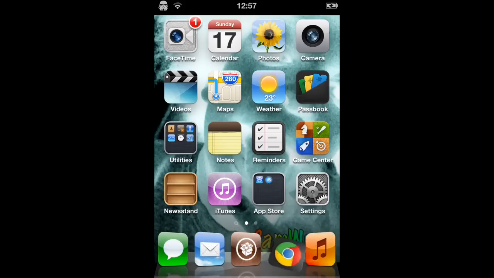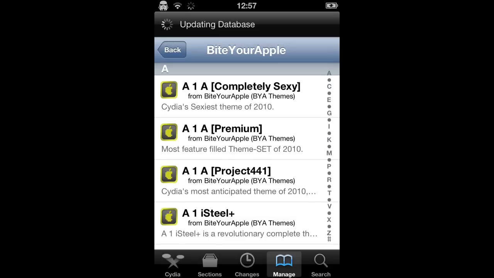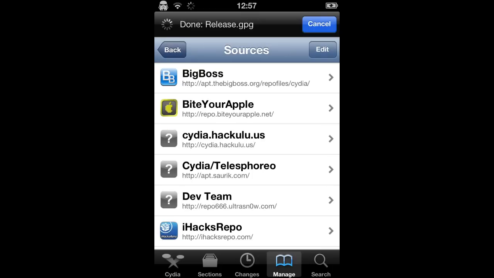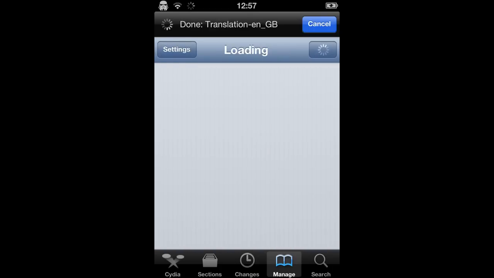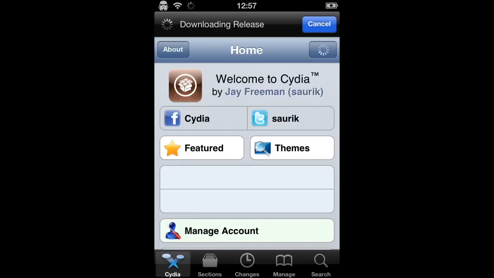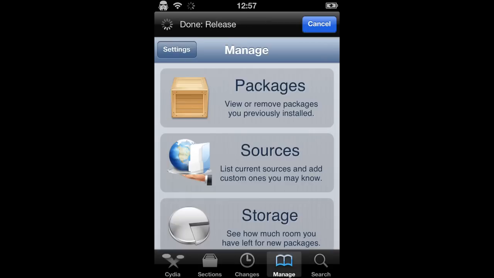Okay, so first we're going to want to go into Cydia and we're going to let it load and download all this stuff. It may take a little while, so bear with me. Okay, so once you've gone into Cydia, you'll be at the home page. And you're going to want to go to Manage, and then Sources.